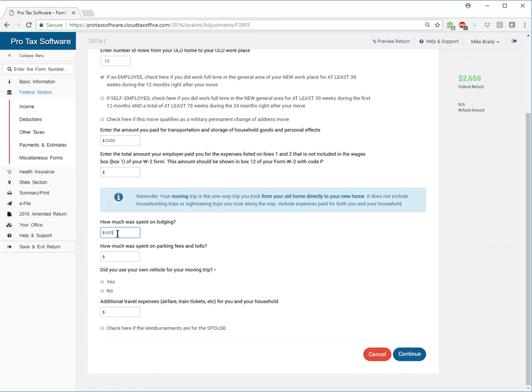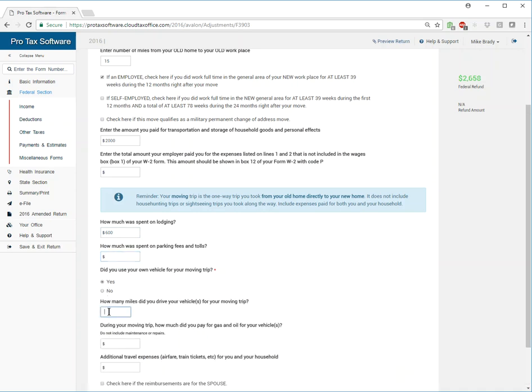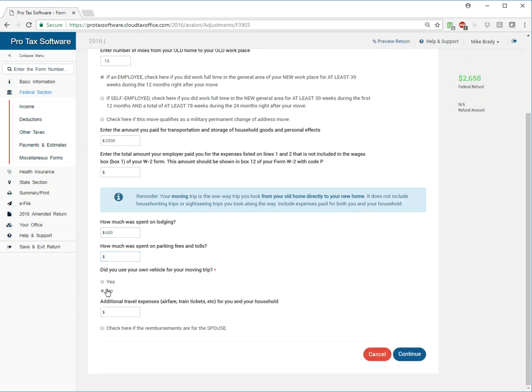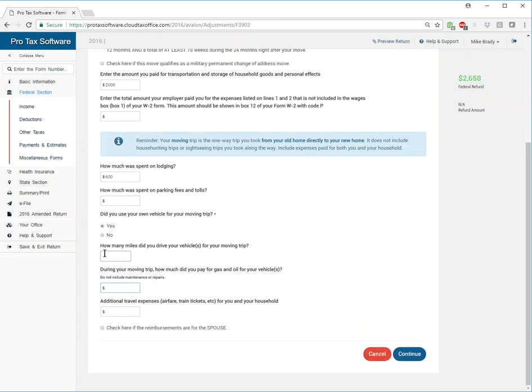So we had 2 days worth of lodging, 300 bucks a night, good stuff. How much was spent on parking and tolls? We had nada. Did you use your own vehicle for your moving trip? Sure did. How many miles? You can see it's dynamic content there based on your responses. So how many miles did you drive your vehicle? Because there's a standard mileage rate. I think in 2017, based on the reading I just did, it was 17 cents.